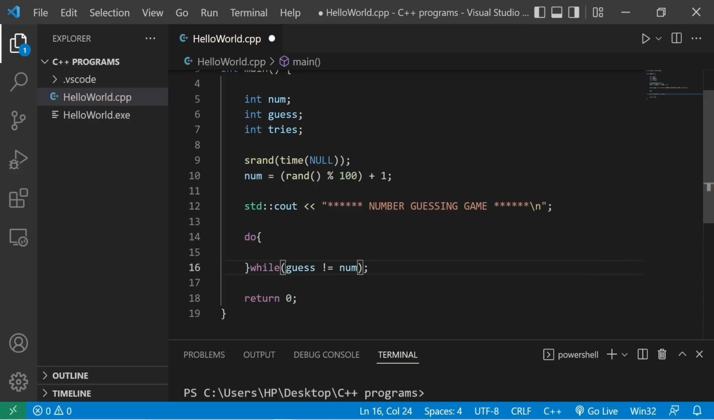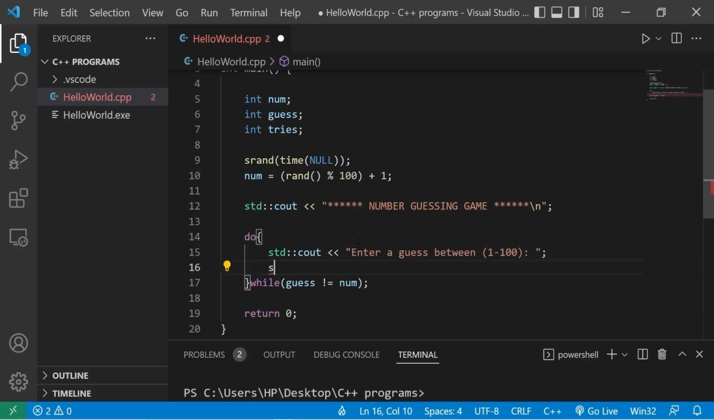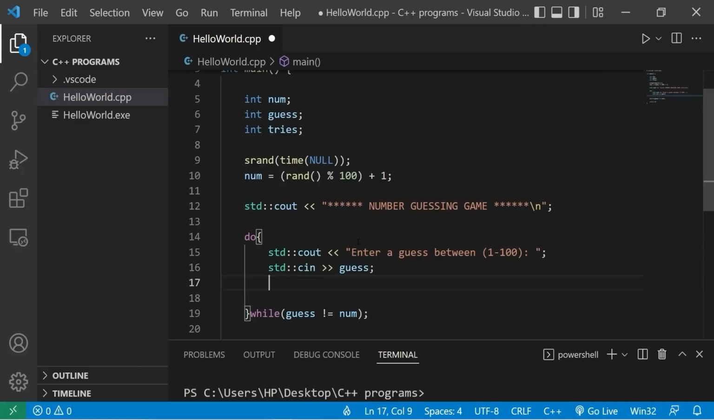We will have the user type in another guess. We'll create a prompt, standard output, enter a guess between 1 through 100. Standard input, guess. Once the user types in a guess, we will increment our tries variable by 1 to keep track of the score.